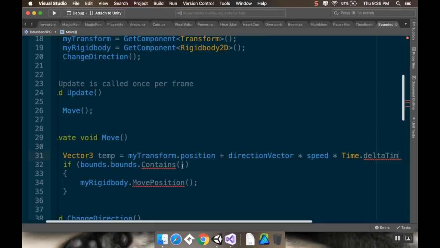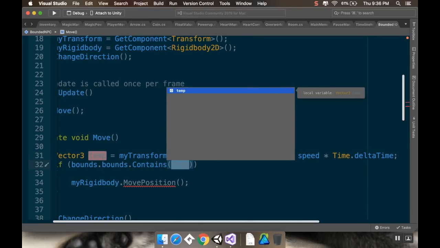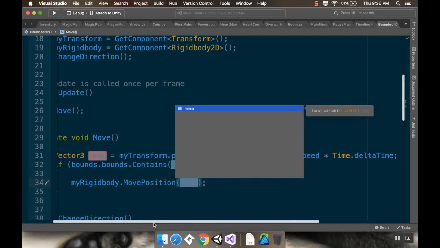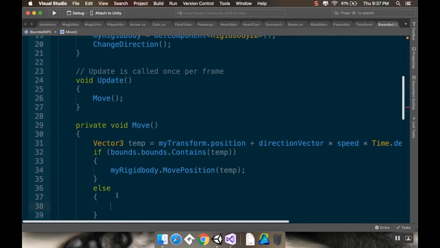So I'm going to paste, add the e, and then I want to check to see if it contains temp, and I want to move to temp. And if it doesn't contain temp, then I want to change my direction. Else, change direction. So we're checking to see if our boundary has that point in it. And your boundary doesn't have to be a box collider like I did. It could be anything. It could be a circle collider. It could be a polygon collider if you want to have like a specific patrol route.